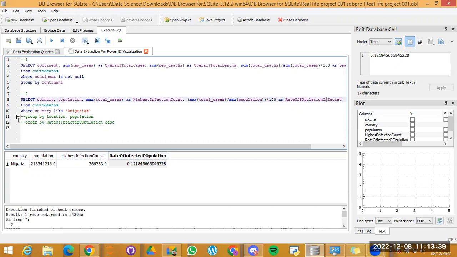The highest of max total case. Okay, we are trying to get the percentage of the population that is infected. We want to get it in a percentage form. Do you understand? This max total case is just giving you the number, right? It's telling you this is the number of people that were actually infected in Nigeria, not by population, just the number of COVID-19 cases we had in Nigeria.